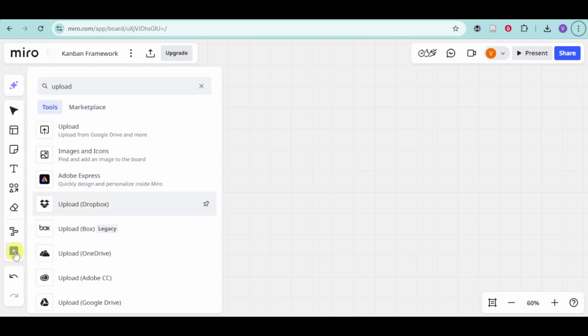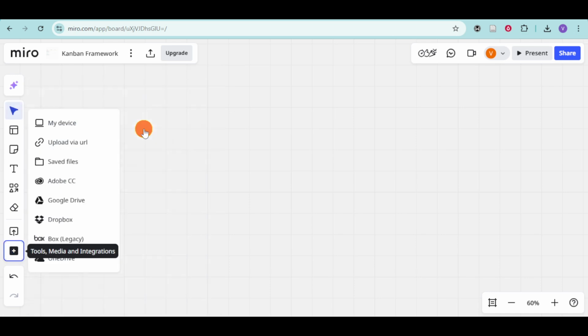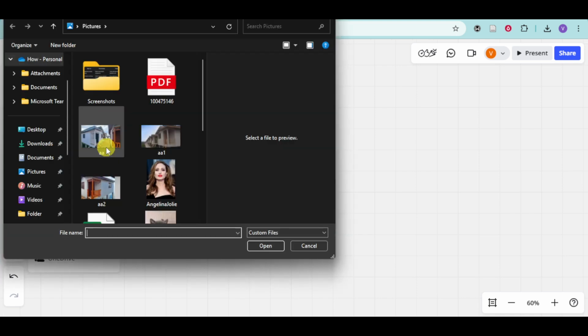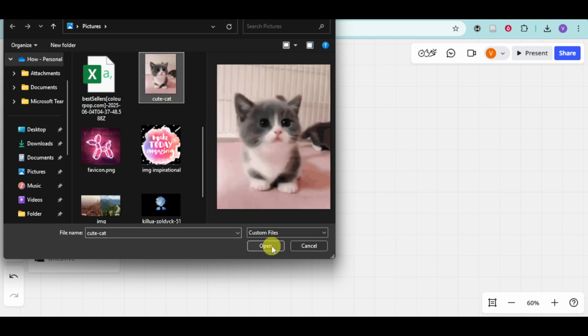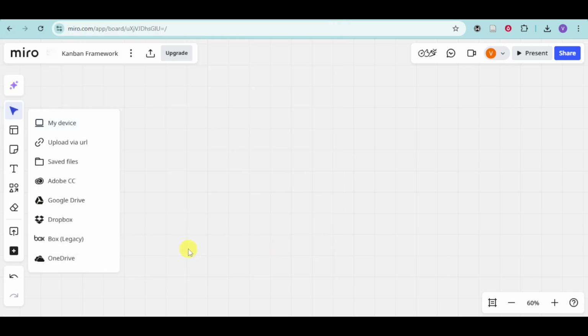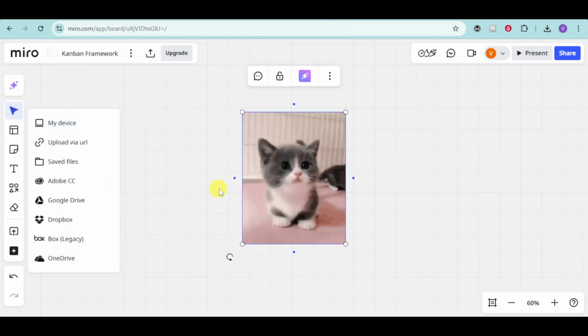Now click on this icon right here, which is the tools, and search in here for upload. You can proceed to click on this upload option right there. You can upload from your device, or you can also upload via URL. So you can choose right here however you want. Let me head over and upload from my device, and it will open in here. So here it is. Let's choose right here this GIF. Click on open, and after that, this should be added right here into our actual board.